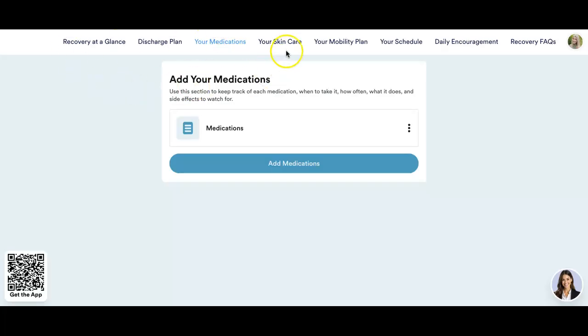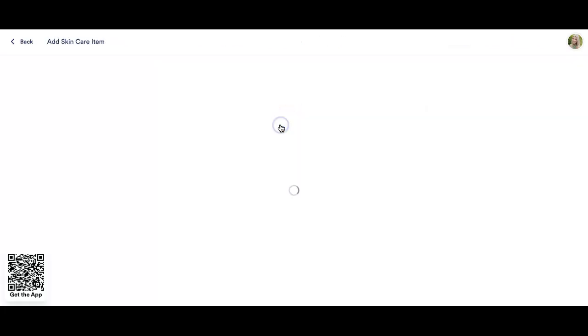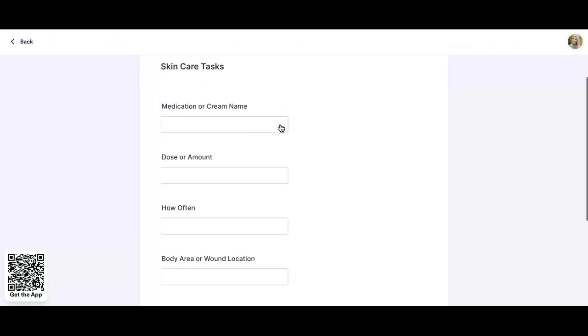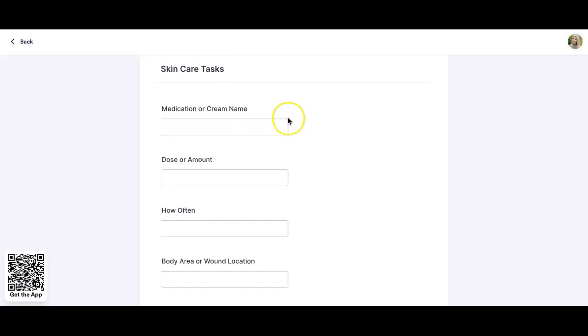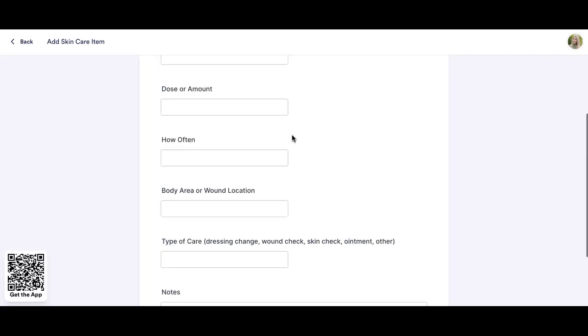Next, we have skincare. This is where you can put all of your skincare instructions and interventions that you are supposed to be doing at home. Once you hit add skincare item, it gives you options of doing an item name, so you can do dressing change, wound cleaning, that kind of thing.